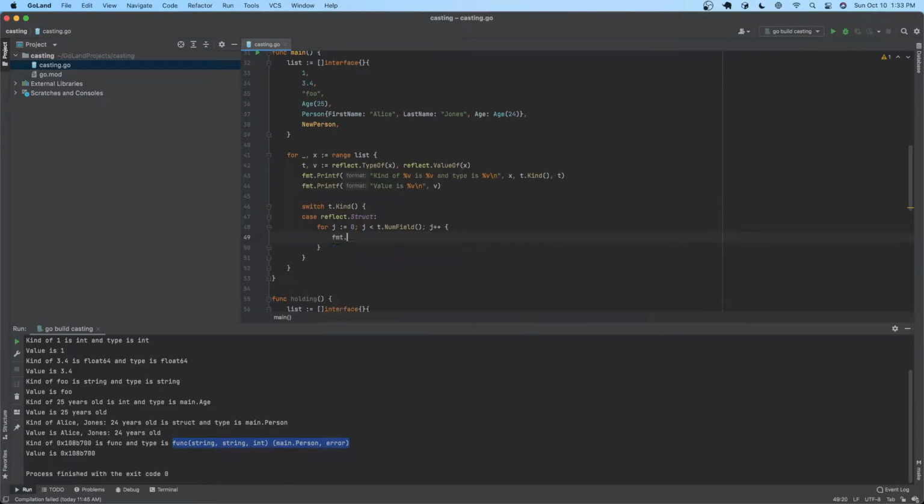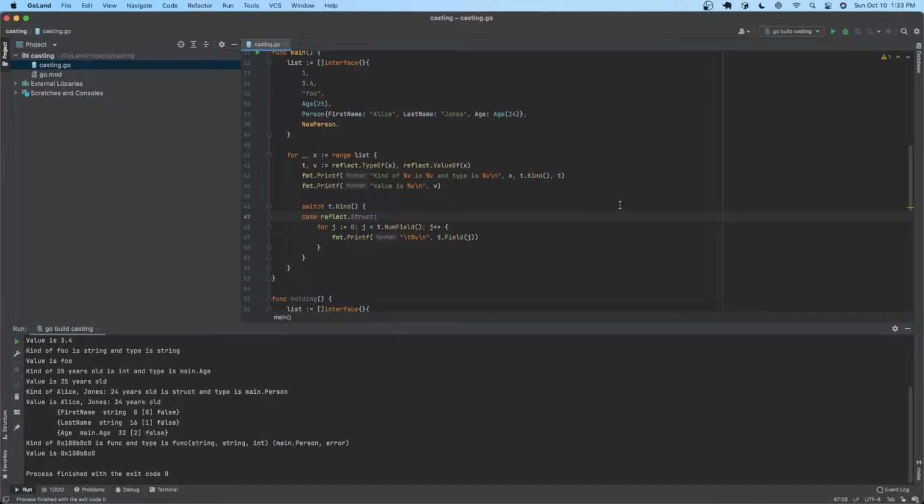And we're going to go ahead and just print f the field information. So we're going to indent by a tab and say, and so if we do that, we see that Alice the person struct, in this case the value for the type of the Alice person record is a struct of type person, right?